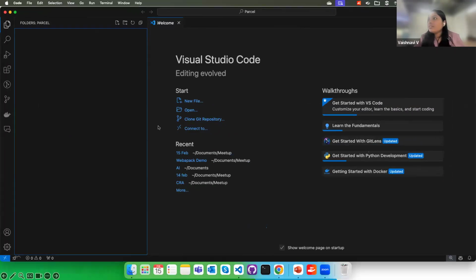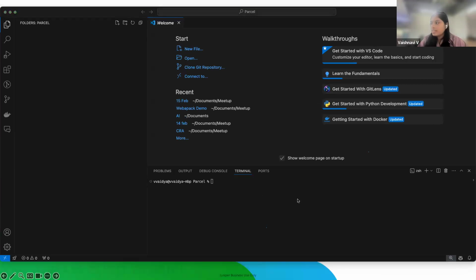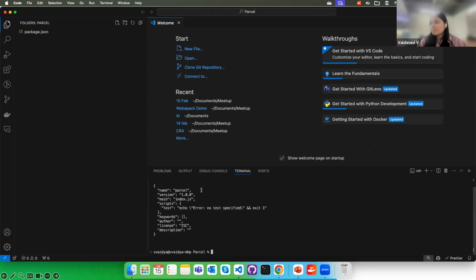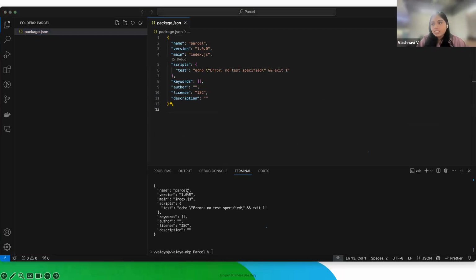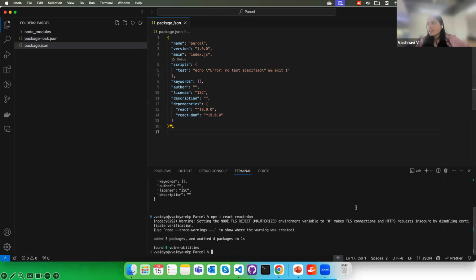Oh yeah, we have Parcel. Now let's talk about Parcel, what Parcel is and how we can actually create our React app using Parcel. So let's start. Let's initialize npm. So we have a package.json with name parcel, version, and all those things created. Let's also install React and React DOM over here. I have React and React DOM imported. Nothing else changed, only the dependency has been added over here.